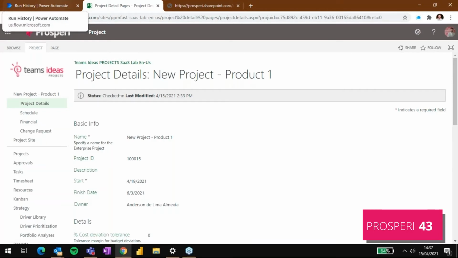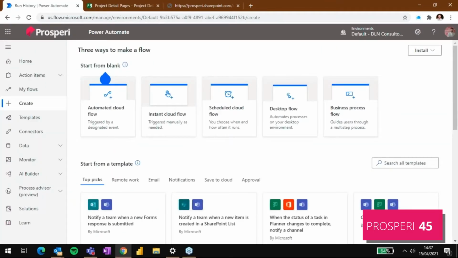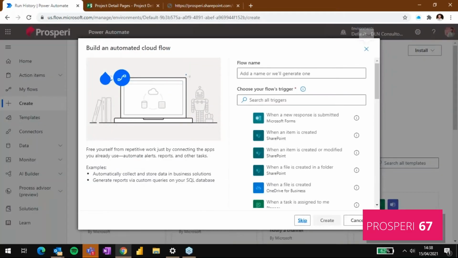So the idea here today is to send notifications to the project sponsor every time that we have new information in our projects. For example, every time that we update the percent complete or the costs or something like that. So let's do it. Let's create a Power Automate flow here, an automated cloud flow. Let's type the name: send project sponsor updates.